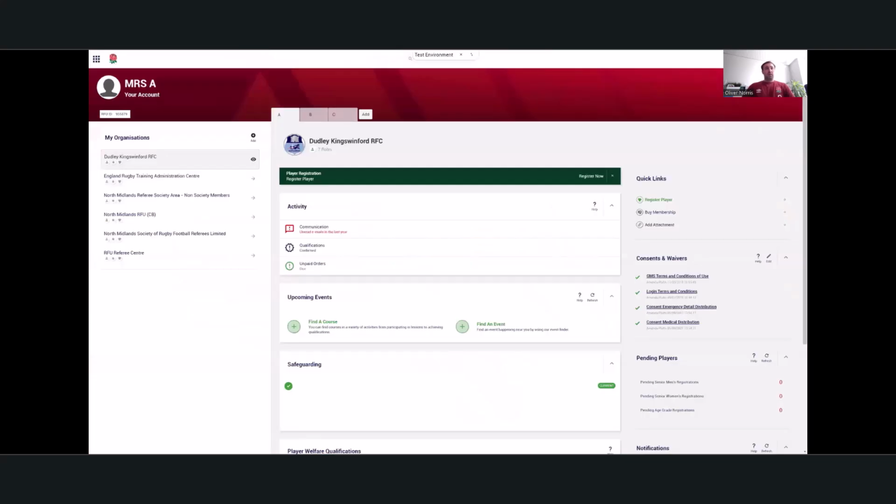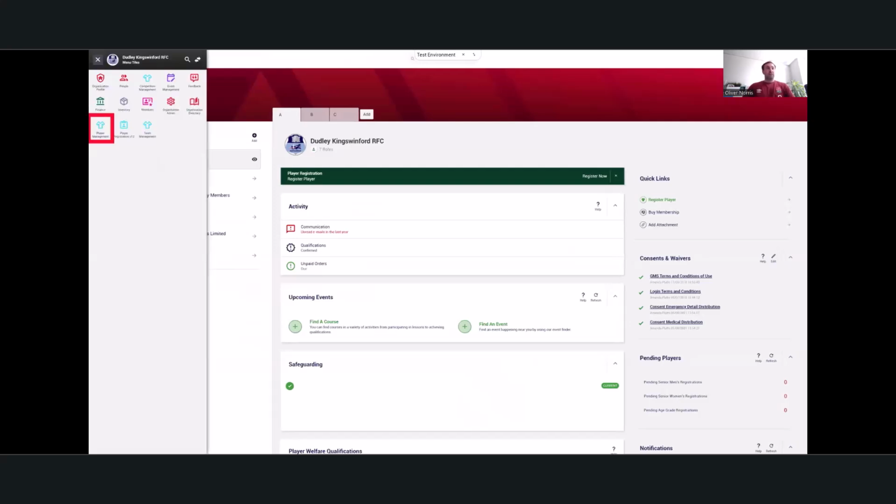So we're now logged in as Dudley Kings Winford. So we're just on their Club Registrars GMS login page, or the initial page they come to, their homepage. And if we go to the top left-hand corner, the 9 dots, 9 square icon, we can see in there we've got the player management module. So that's the one I want to go into. So we'll click on player management.